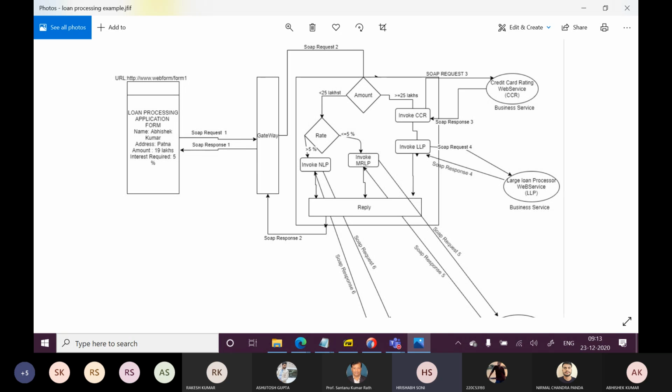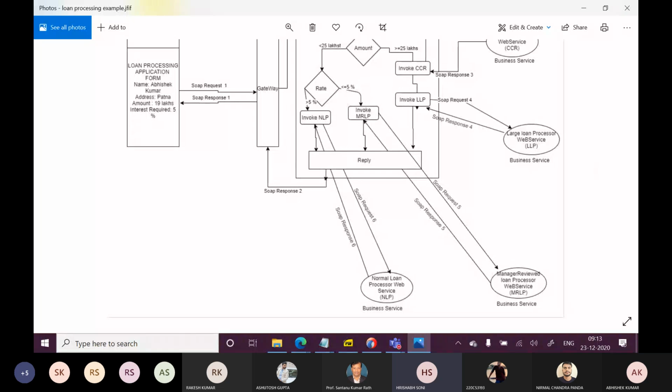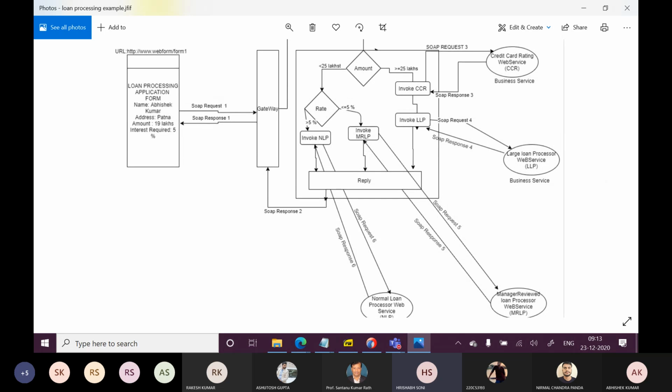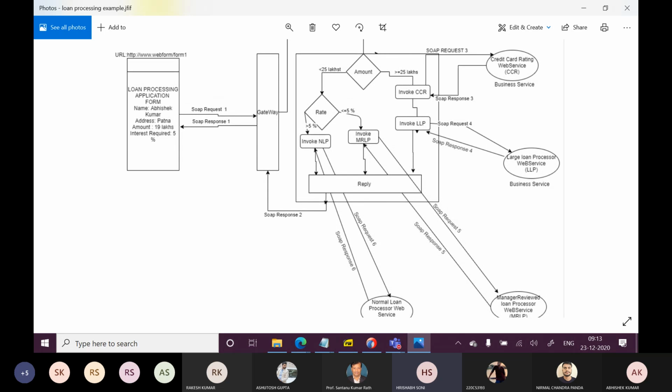Sir, can you please scroll down? So SOAP request 6 will pass on to the NLP web service, that is the normal loan processor web service. This is also a business service. We are looking at the business aspect, not the IT aspect. So NLP will process the loan application form, whether it accepts or not. The response will be forwarded back to the reply section of the bus. Then it will forward that response to the gateway, and the gateway will respond back to the user in the form of a SOAP response.